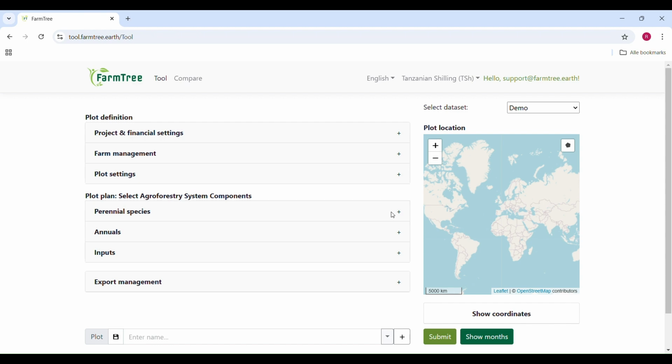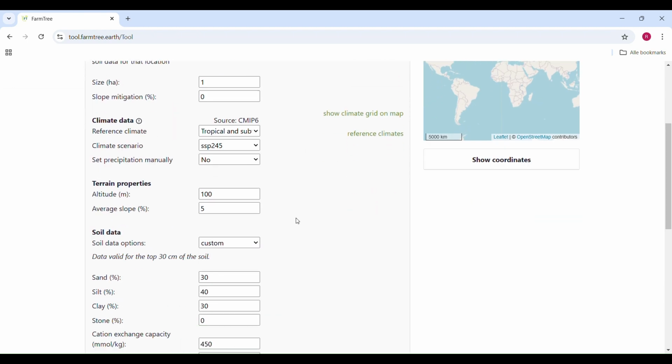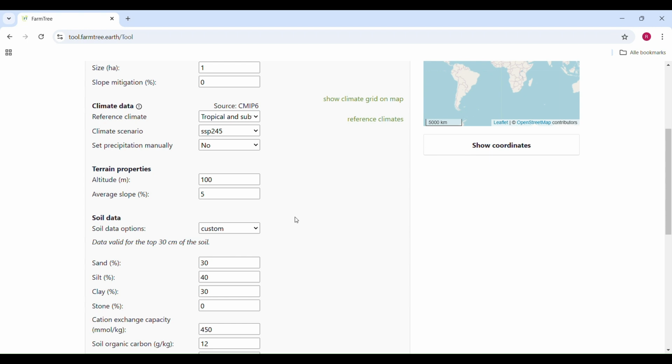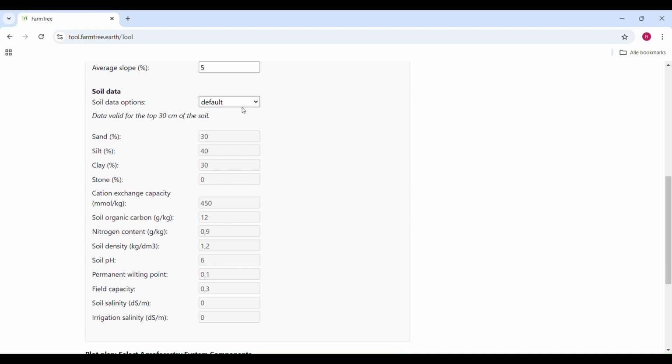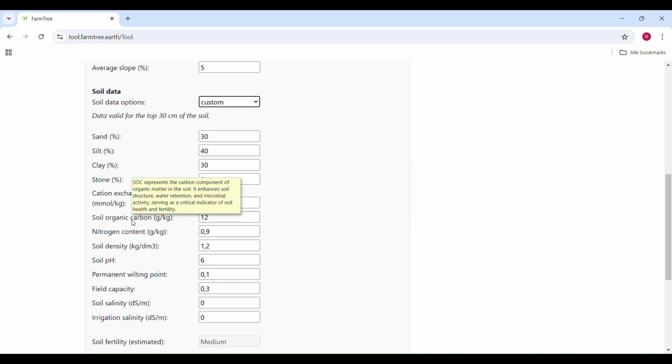So, let's get started. We start by initializing the soil, and we have 4 options. There is the default, ideal if you're looking for a normal starting point. Then there is custom, and this is ideal if you have conducted a detailed soil analysis, if you know, for example, your value for soil organic carbon. If you hover on top of these metrics, you will find an explanation, and when you're using the custom option, make sure to align with the units indicated here.